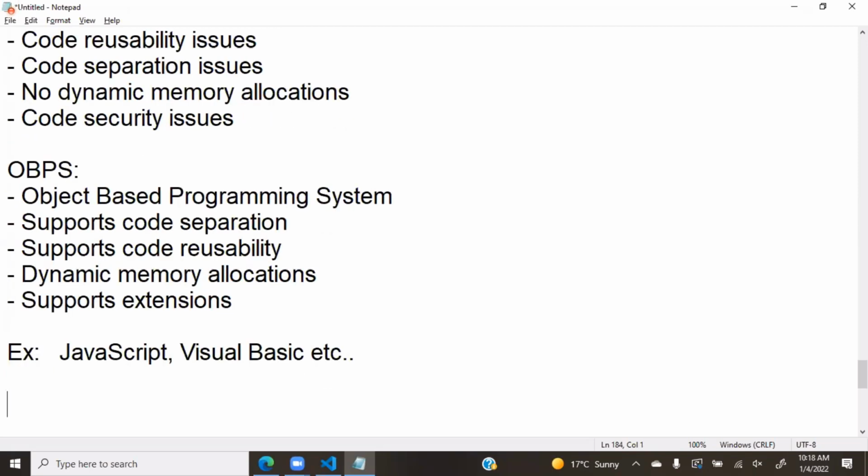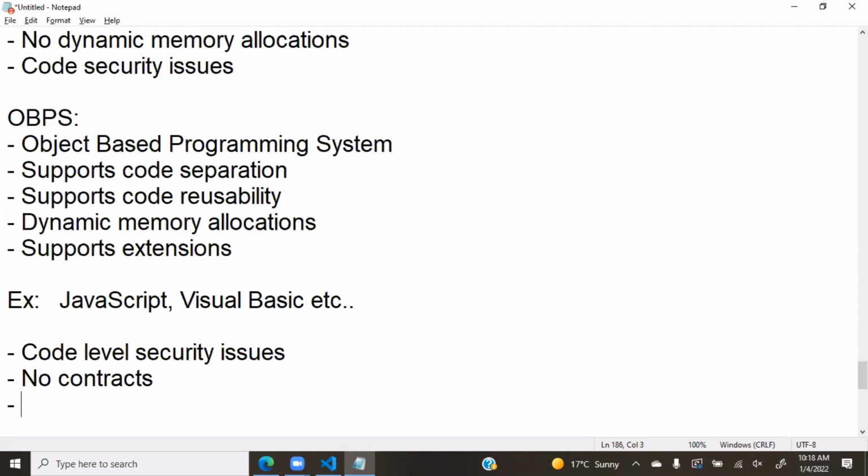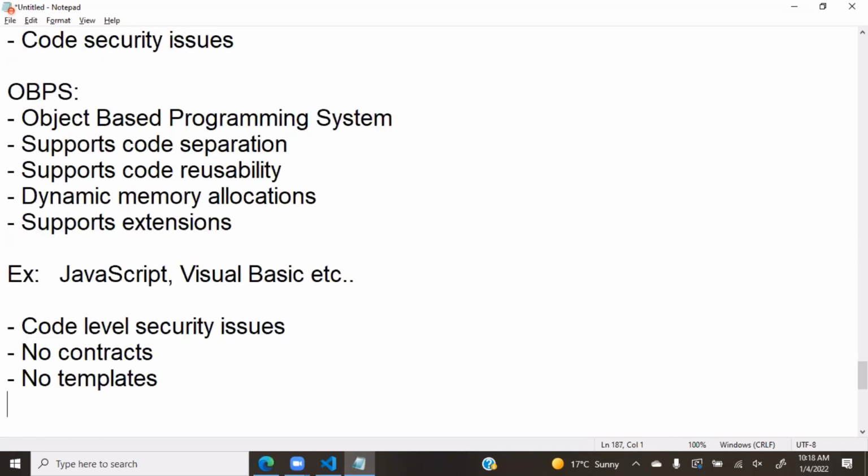What are the issues? Nothing but code level security issue. Code level security will not be there. It will not have contracts, no contracts. What are contracts? I will tell. No templates. What are templates? Also we will discuss. There are no contracts, no templates, no code level security.